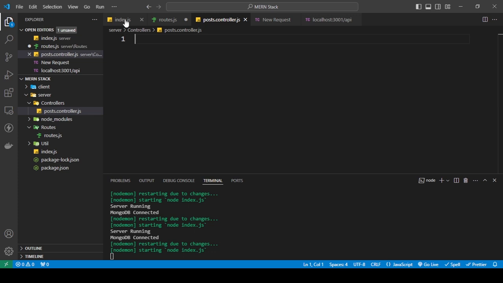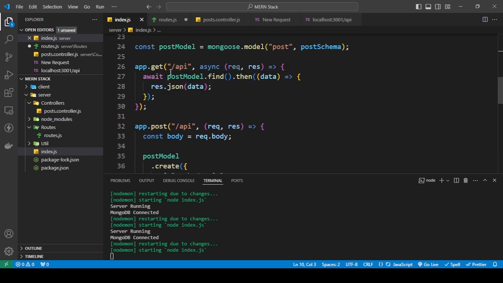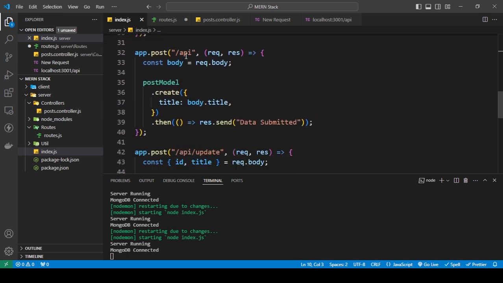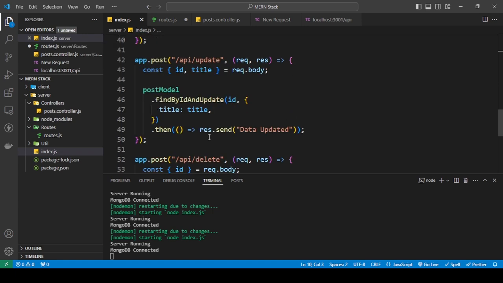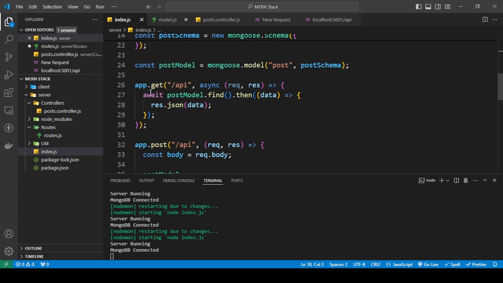And now, if you've been following along, you know what I've made here. This is for getting the data from the database. This is for sending data to the database, updating the data and deleting the data. So right now I'm just going to separate this logic. So how is this going to be separated into this and into this, right?